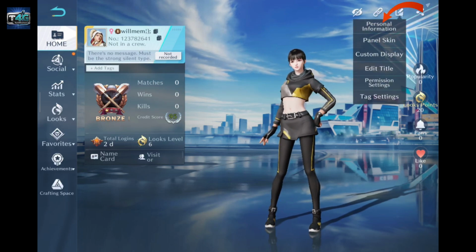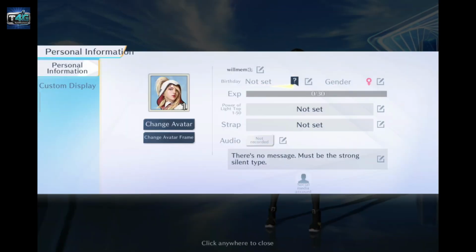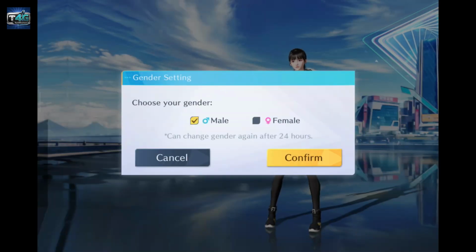Now click on Personal Information. In the Personal Information tab, go to the Gender option and tap the pencil button right next to it and choose your gender by selecting it from the pop-up menu.